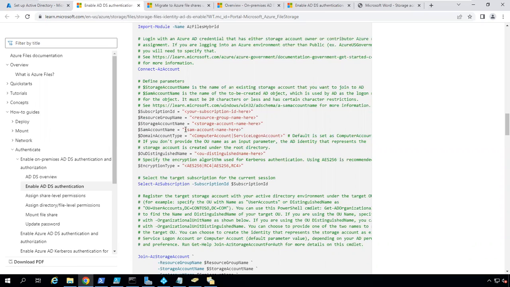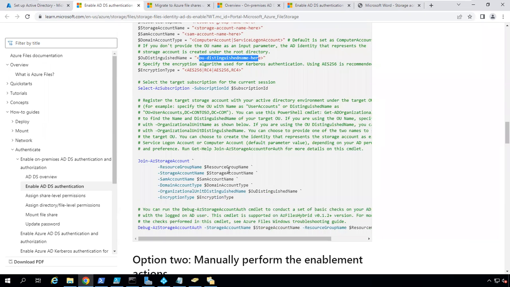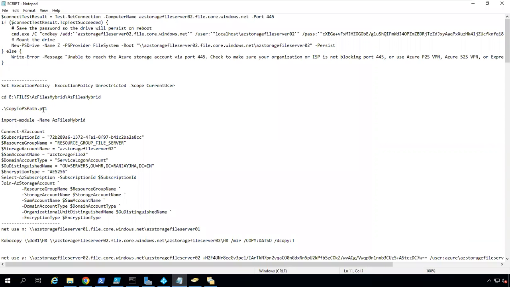For authentication here, see, storage account name is the name of an existing storage account that you want to join to AD. Next is the name of the AD object to be created, which is used by AD as the logon name for the object. It must be 20 characters or less and has certain character restrictions. We also have to mention the path where that account will be stored. You can get more information from this site. Okay, let me go here and use this script.